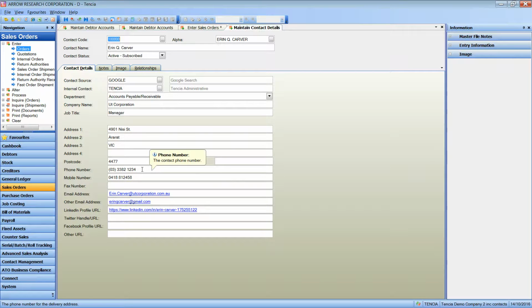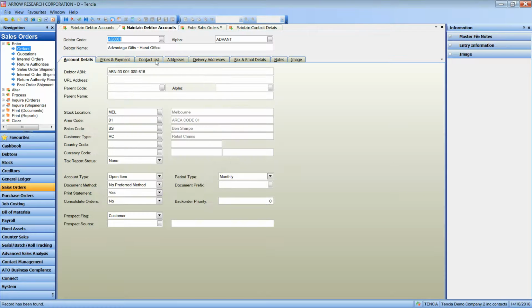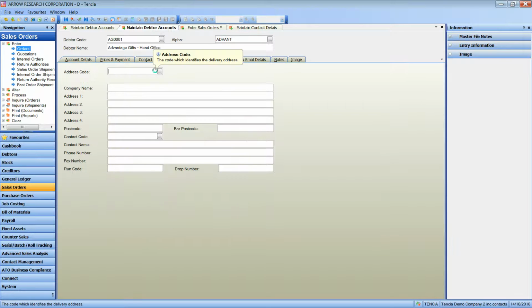As a link exists, updates of contact details are able to be automatically updated. In this example, updating an email address and phone number for the contact will automatically update those email addresses and phone numbers set up in the Debtors Maintain email addresses and Delivery Address Details tabs.